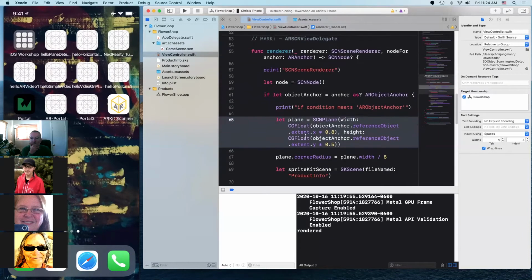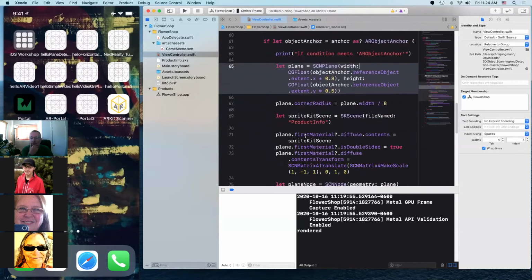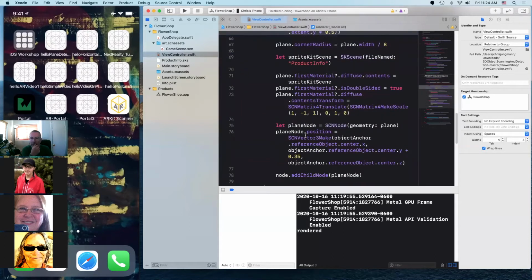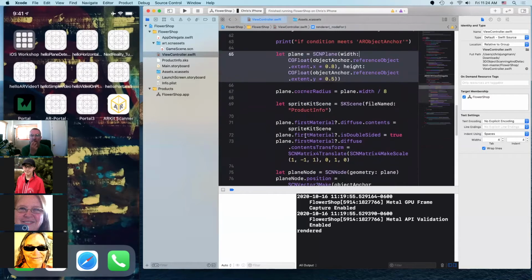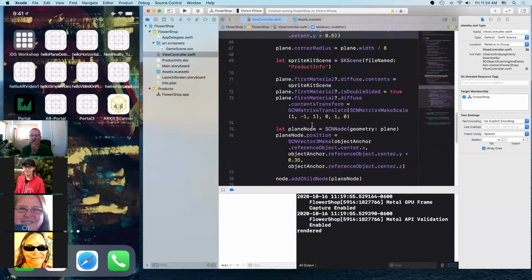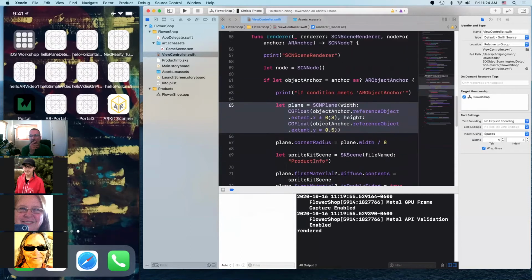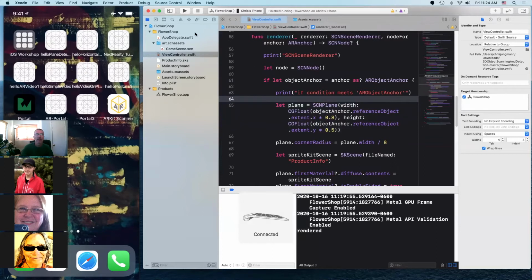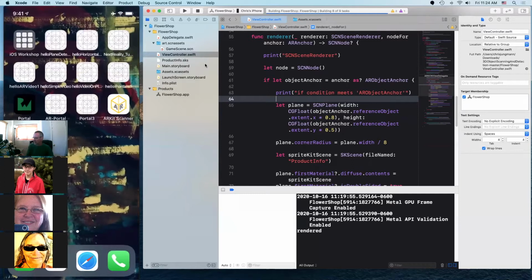Okay, and then the rest, there's no more. Yeah, once we meet that condition, all of this happens. So I think we're just not meeting the condition of it being an AR object anchor. That's probably, yeah, it looks like that's our issue. So it could be that the files we created, maybe they're not good enough, or maybe they're not in the right format. Well, we'll look at those again. I'm going to run it one more time and see.